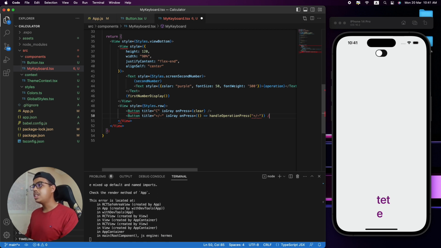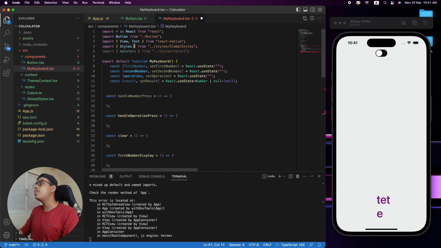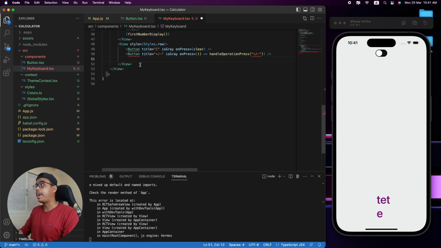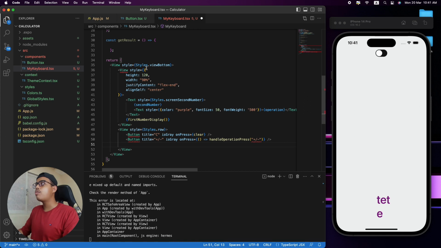After this we are going to see why we are getting the error in our button. To see that, let's scroll to the top, and as you can see we have imported our button and everything needs to be set perfectly. First of all, let's create our first row, and after that we will see why we are getting this error.